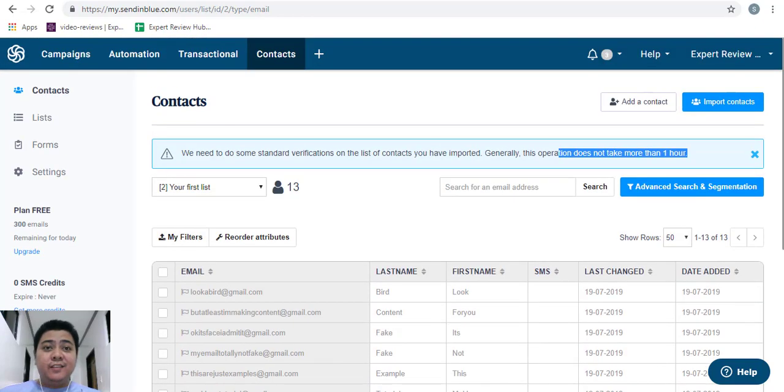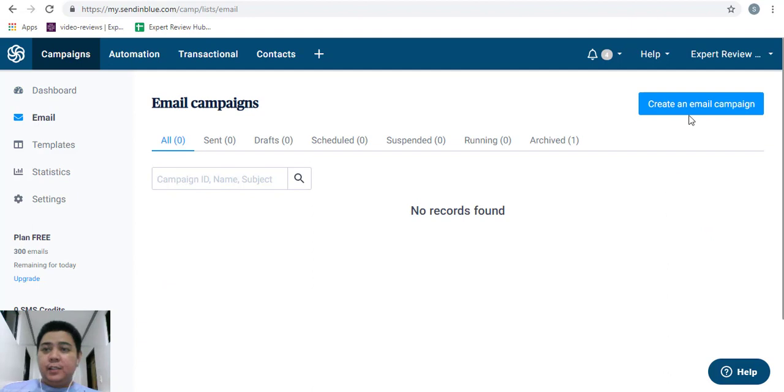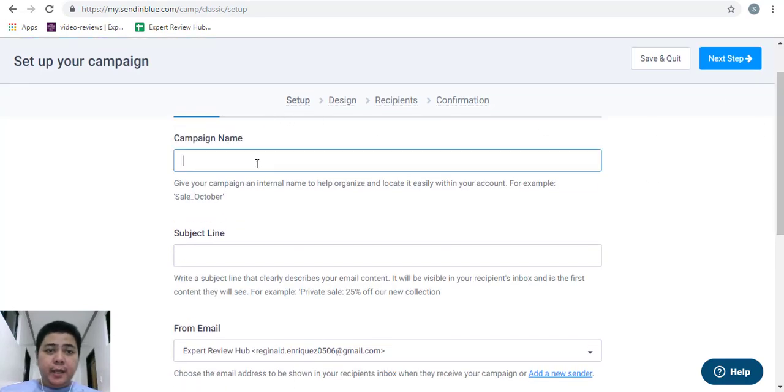Now let's move on to designing your first campaign email. Now let's set up your campaign. What you do is on the top menu, you click on campaigns. Next, you click on create an email campaign. After which, you give the campaign a name. Let's see, Email Review Hub awesome campaign.